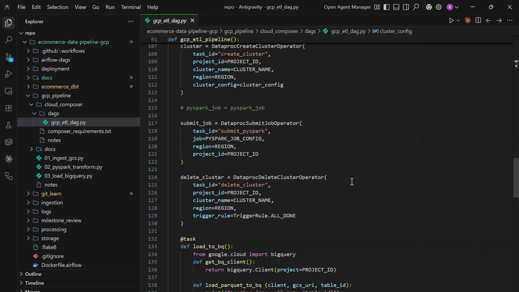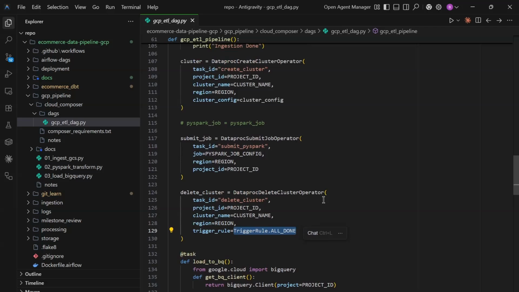And the thing to note here is trigger rule all done. What this means is even if one of the jobs fails, the cluster will still be deleted, because we don't want to run the Cloud Composer cluster forever, because Cloud Composer is very expensive and we can restart the cluster again if required, but we don't need it constantly.